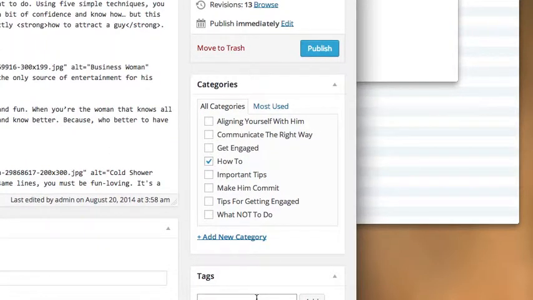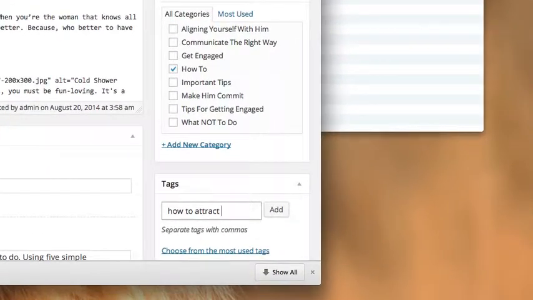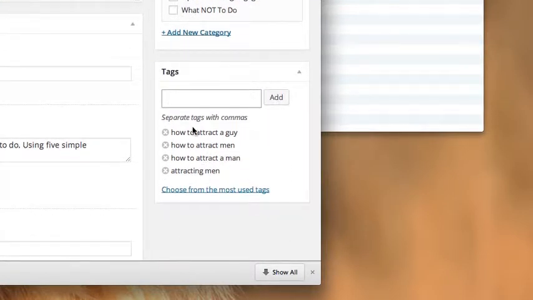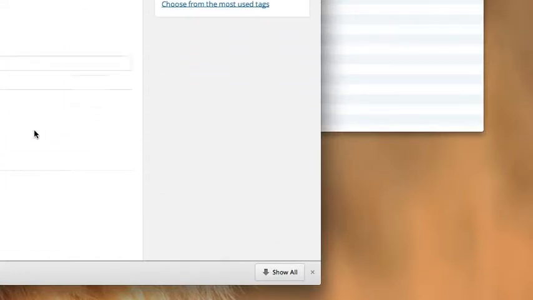So for tags, you're going to want to put the keyword there as well. How to attract a guy. Okay, you also want to put a couple of lateral ones. How to attract men. How to attract a man. Attracting men. I'm adding all these. These are all being tagged. Okay? All right.